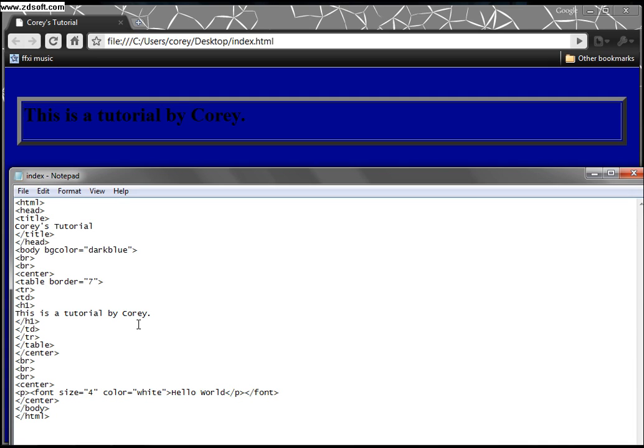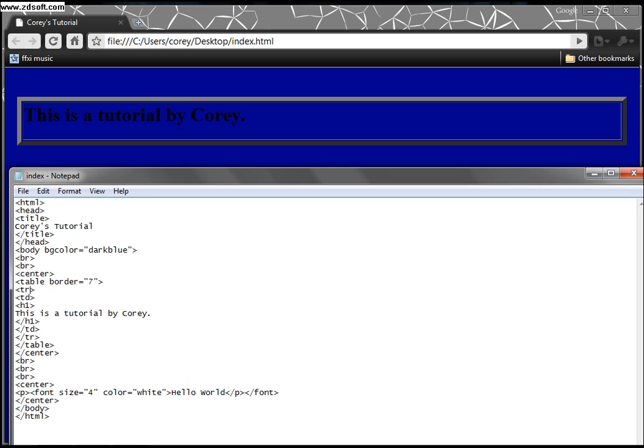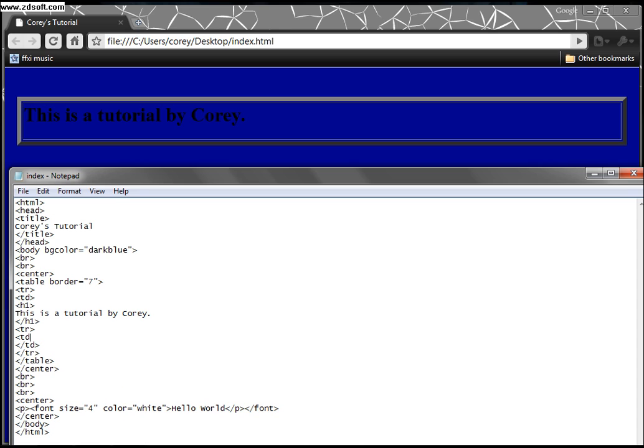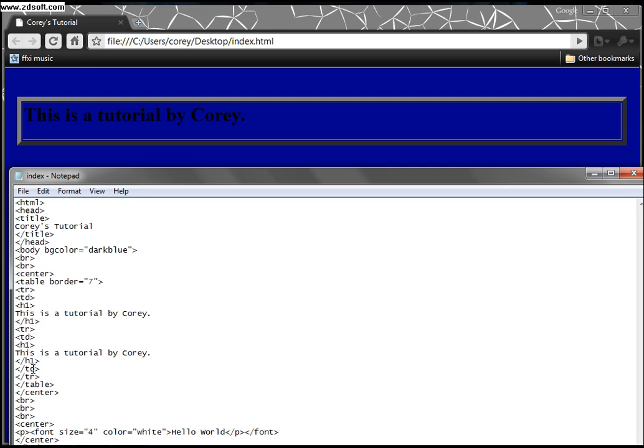Oh yeah, I want to go over TR. Okay. Say I put that there. And then, after all that, I added another TR. And then TD. And then I'm just going to do it again. So, copy that. Paste that.